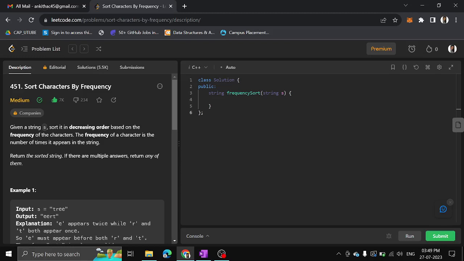So given a string, sort it in decreasing order based on the frequency of the characters. The frequency of a character is the number of times it appears in the string. Return the sorted string, and if there are multiple answers, return any one of them.